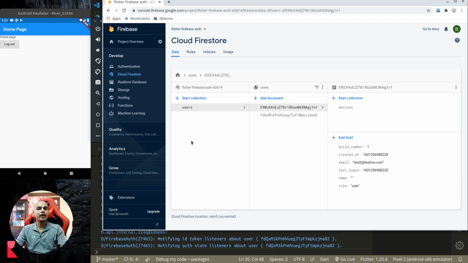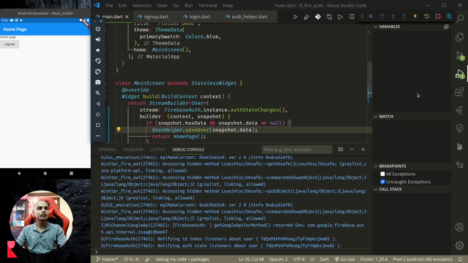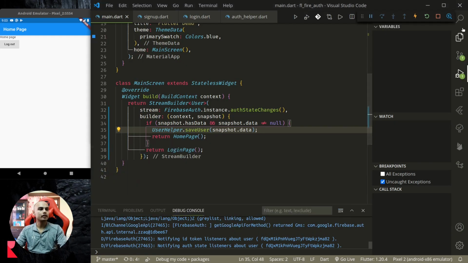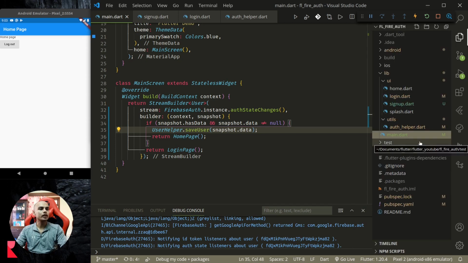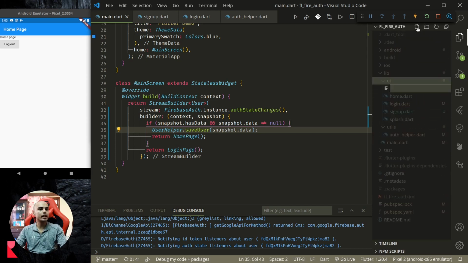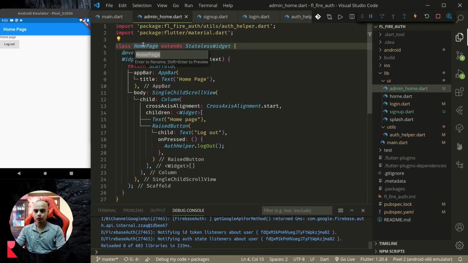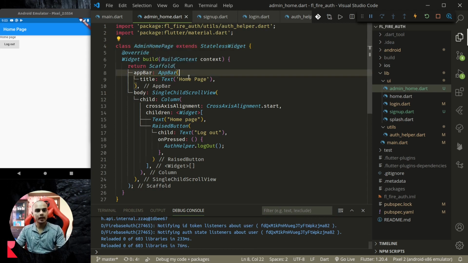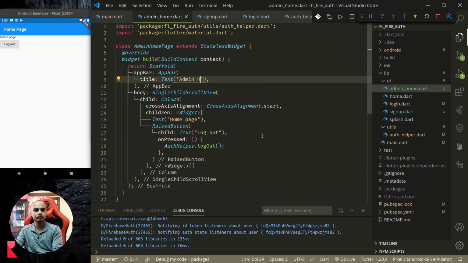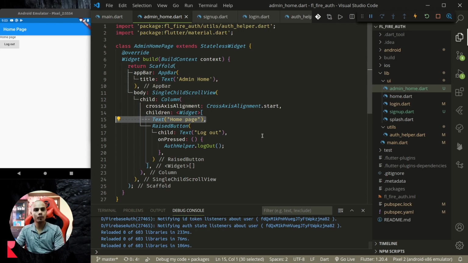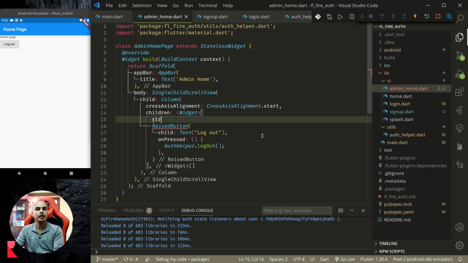Okay, so we need to check the role, and based on the role, we need to display different UI. So for that, let us first create an admin page where we'll just show the list of users. So here I'll create a new admin_home.dart. Let me just copy from home.dart here, F2 to rename, AdminHomePage. Let's make this admin, and let's remove this home page. Here instead we'll list the users, and for that we'll simply use StreamBuilder.